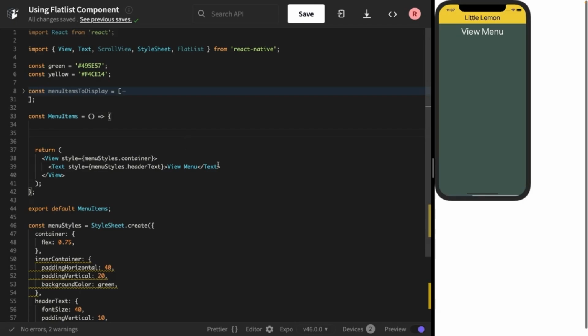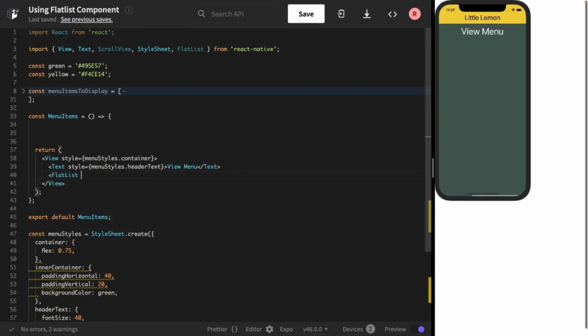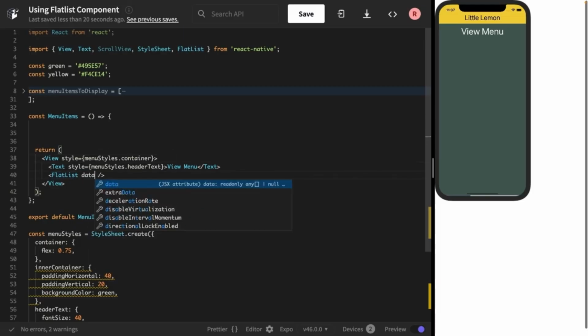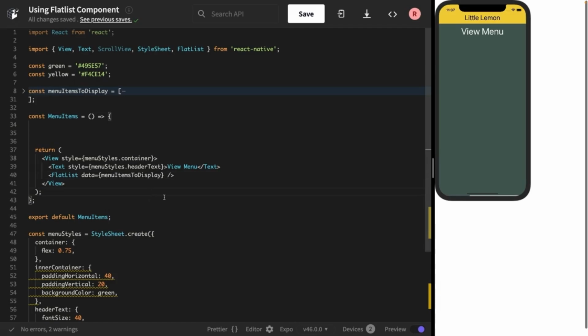In the return statement of the MenuItems component, I'll then render the FlatList component. Note that there are two properties that are required when you're using the FlatList component, the first being data. Data represents the array that is going to contain the list of items. So in this case, it's menuItemsToDisplay. So I'm going to pass this entire array to our FlatList component by typing data equals, followed by the item name in curly braces.